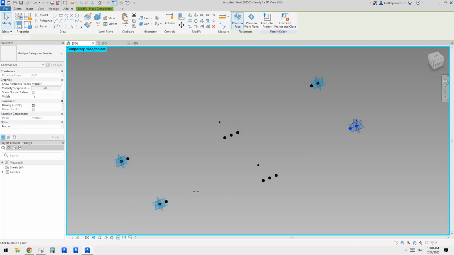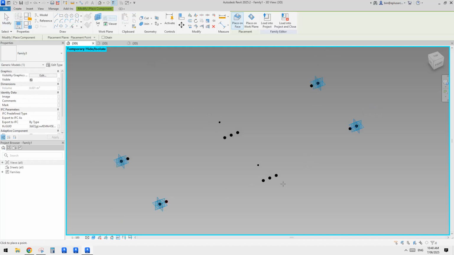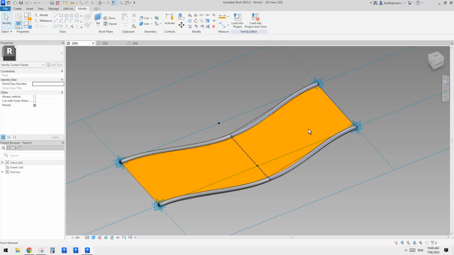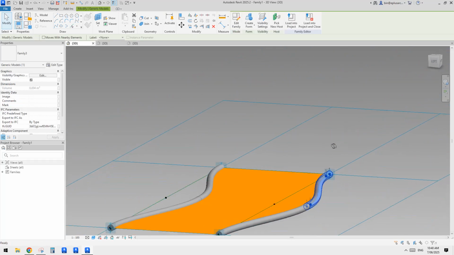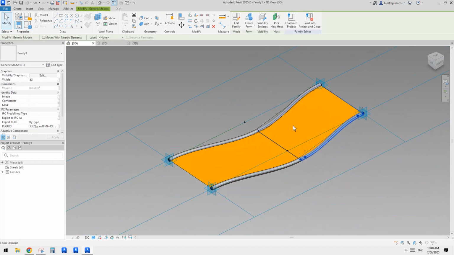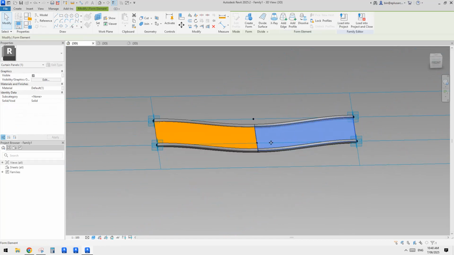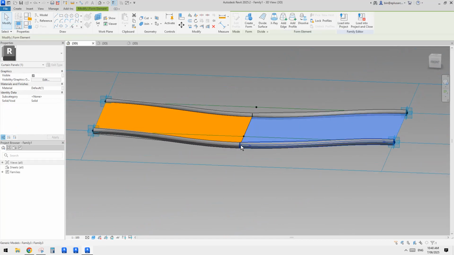So create component: 1, 2, 3, and 4. And for this one, 1, 2, 3, and 4. I believe this family should be the same shape as this panel, because they have the same control points 1, 2, 3, 4.